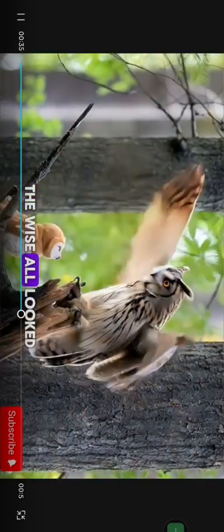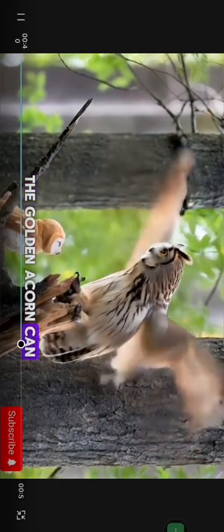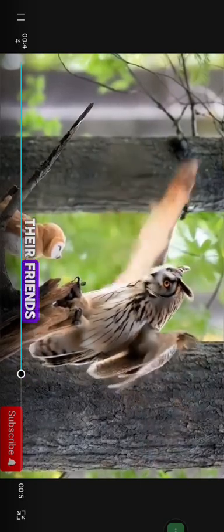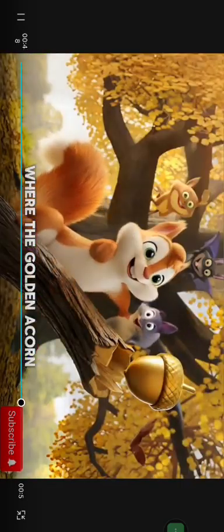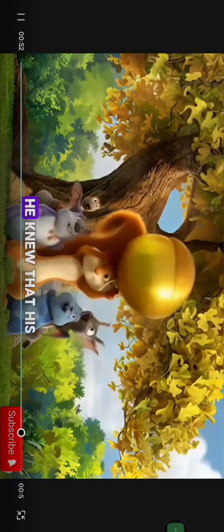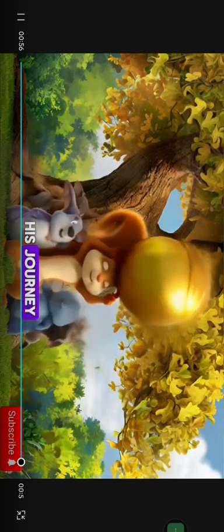The wise owl looked down at Sunny with kind eyes and said, "The golden acorn can only be found by those who show kindness and accept help from their friends." Sunny reached the top of the great oak tree, where the golden acorn glittered in the sunlight. But as he held it in his paws, he knew that his true reward was the friendship he had found on his journey.